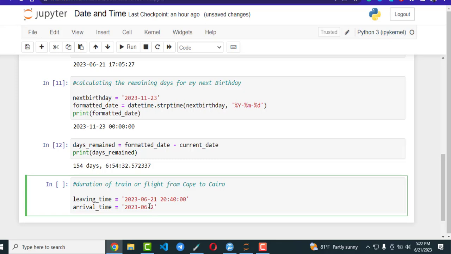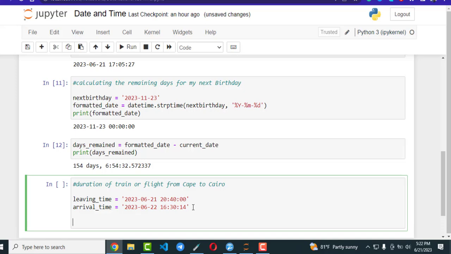Let's say 22. Time of arrival, let's say 16:30:14. That's the time of arrival. So now we want to format this input here because it is given as a text. So we need to format the input or the string. Let us format the string here of our time.